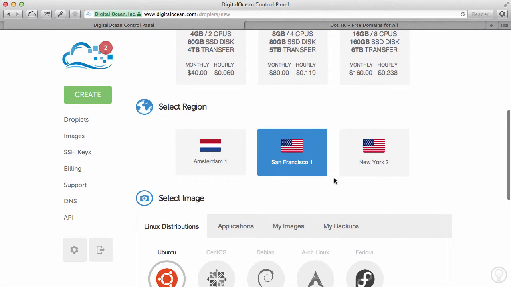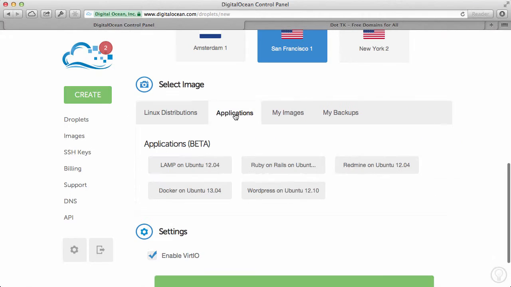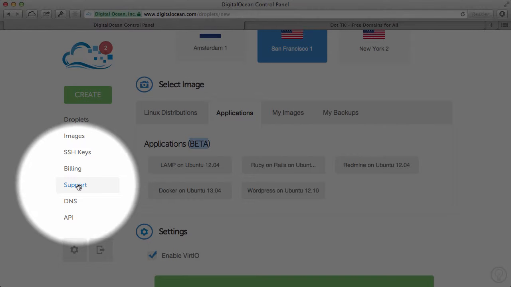Then we're going to select the region. I'm going to select San Francisco. Then go to Applications. Applications is where all the one-click installs are. At the time of this video, Applications is in beta mode, so you may or may not run into some bugs. If you do, go ahead and report that to support.